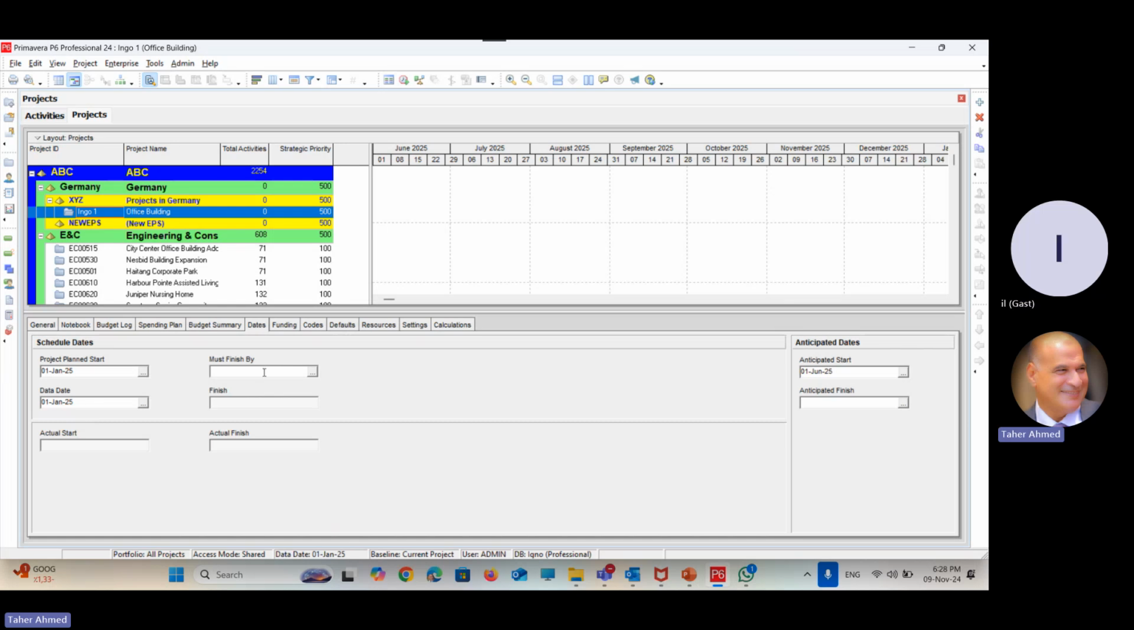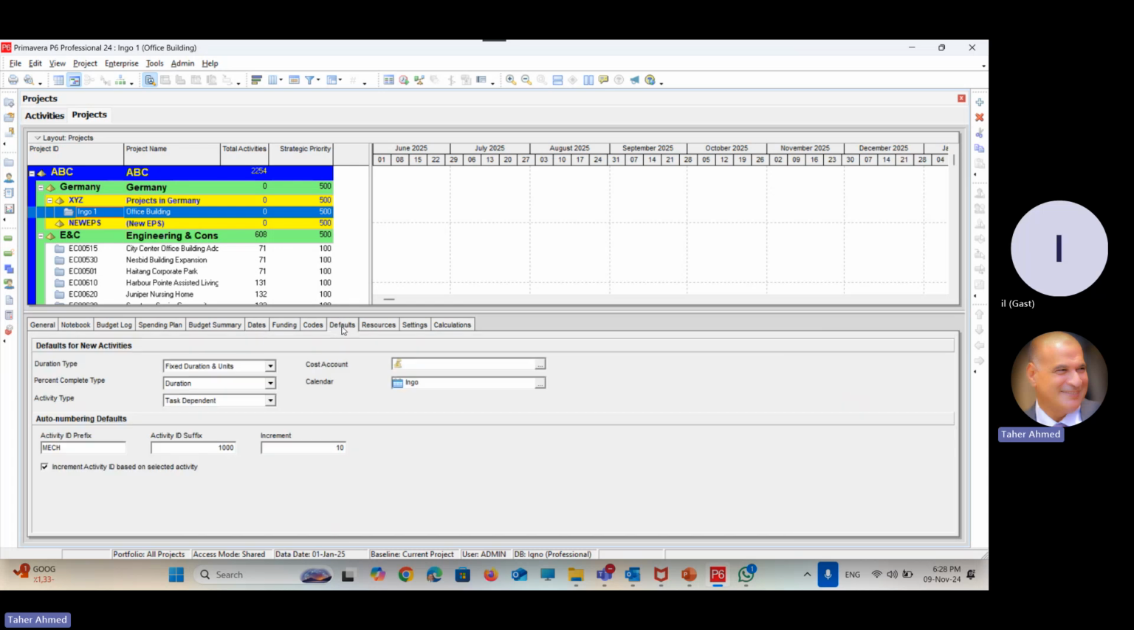Then we go to the most important tab, which we call default. At the default tab, we choose which calendar this project will use in the new activity, and what type of duration. I told you yesterday, keep fixed duration and units, the default one. And what type of percent complete, how Primavera will calculate the percent complete of the activity in progress. 3 ways: based on duration, based on units, based on physical or expert judgment.